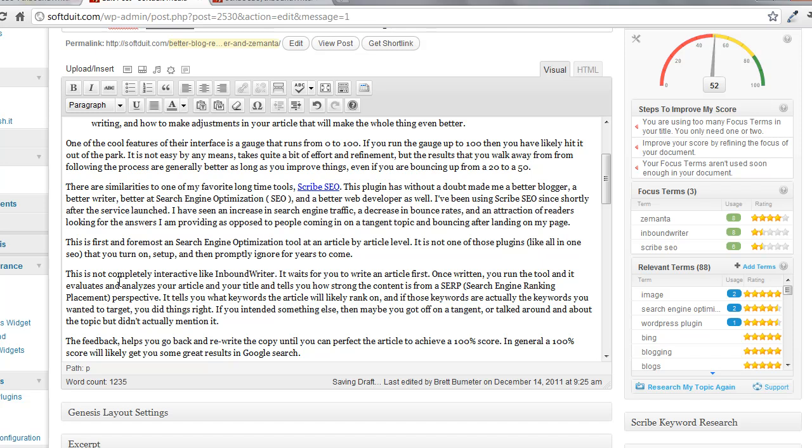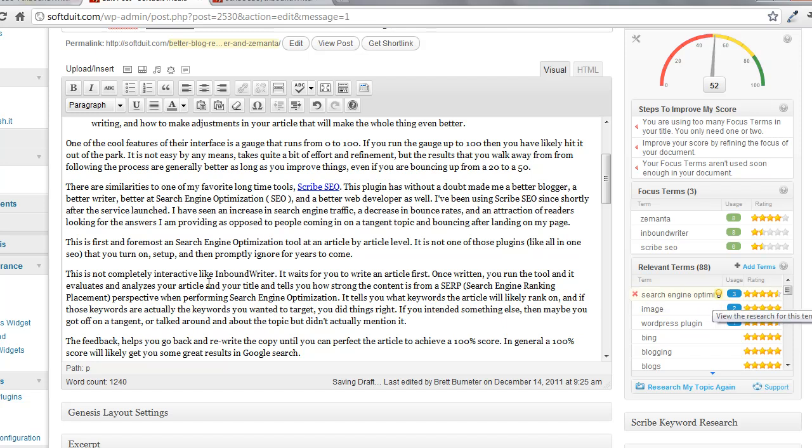I've got a similar situation here. I've got search engine ranking placement for SERPs, which is also a common statistic or measurement that many people look at when they're performing SEO services. So maybe I should mention that. So as I look back at this sentence, it tells you how the content is from a SERP perspective when performing search engine optimization.